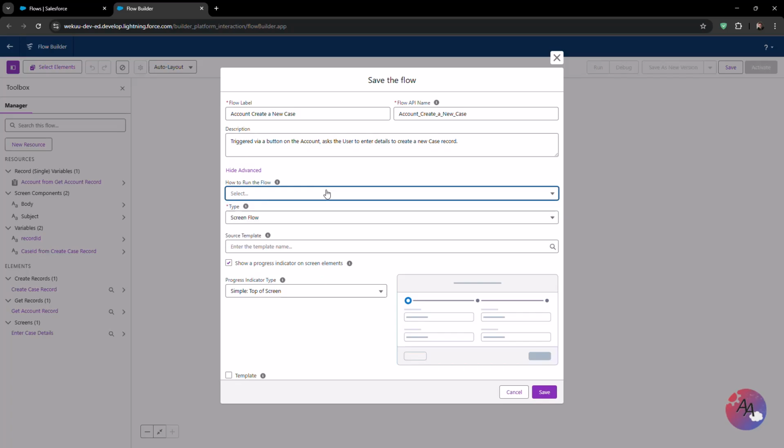This option is important if the flow interacts with records or fields a user would normally not be able to access. If the setting is unchanged, the user may encounter an issue when trying to create or update a record or field if their normal permissions prevent access.